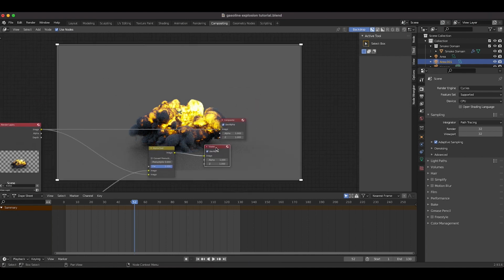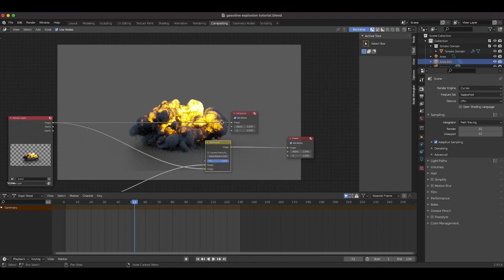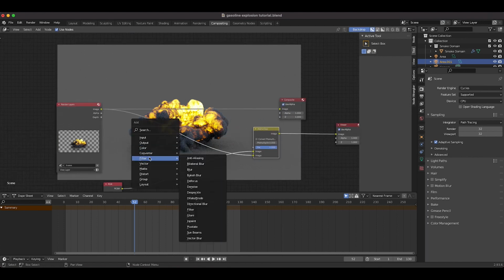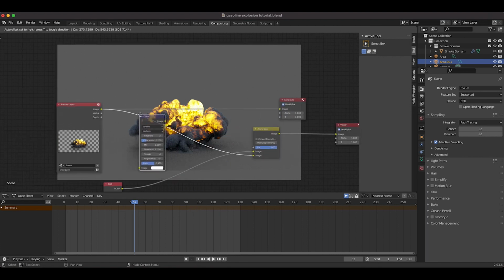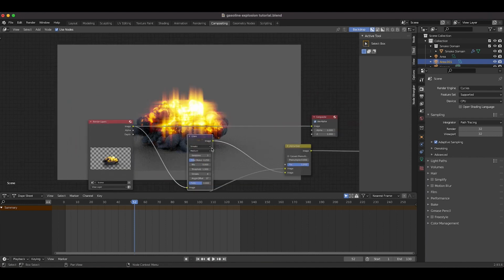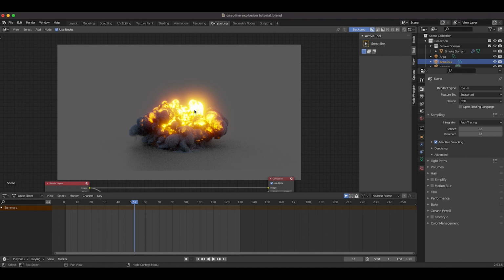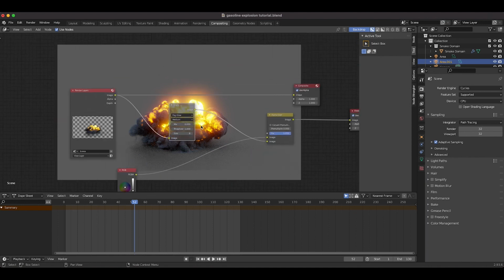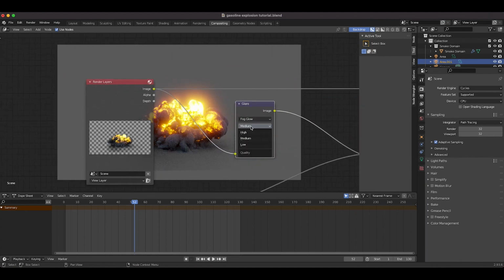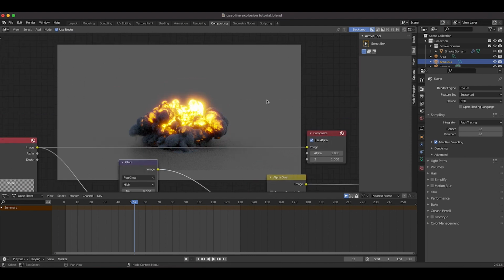And now let's add a little bit of glow to our explosion. So I'll go ahead and press Shift A. I'll add a filter glare, add this right before our alpha over node here. And we want to switch this mode to fog glow. And already that's looking pretty awesome, as you can see, but we can adjust it a bit to make it look better. I'm going to increase the detail to high, and that's looking a little nicer.